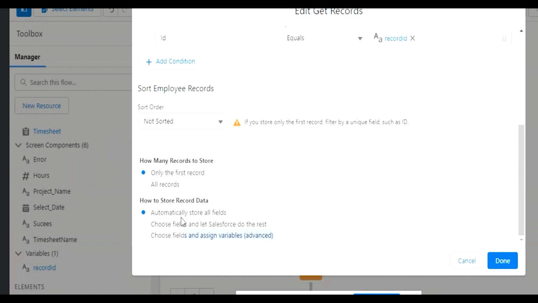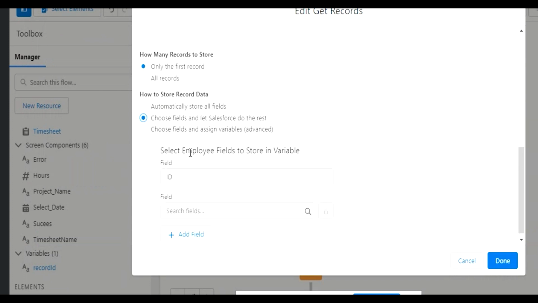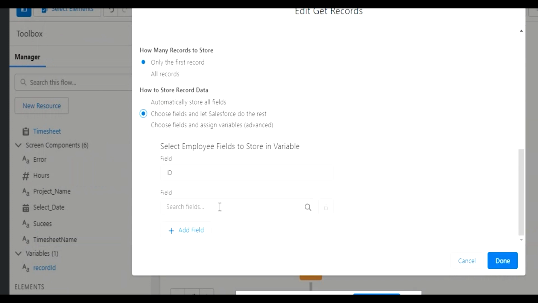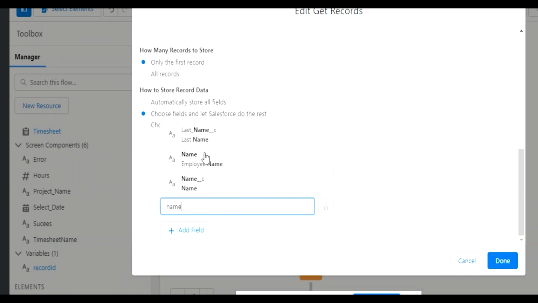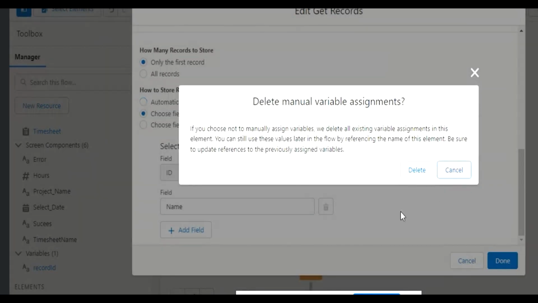Now, if I want to store only certain fields, I can choose this. If I choose this one, what fields do you want to store? Let's say I want to store only the name, last name or first name or anything. If I want to store only the name, the rest of the fields will not be used in the next steps. If I want to use only the ID and name from this object in my entire flow, I can use this. If you don't know what fields can be used in any part of my flow, then use automatically store the data.